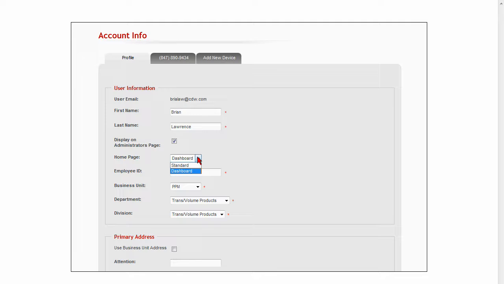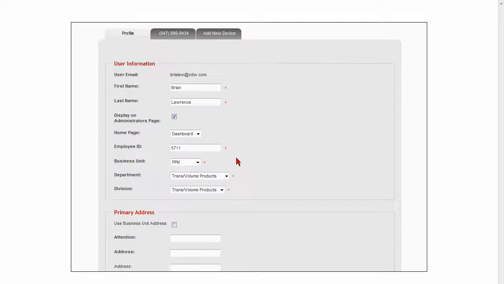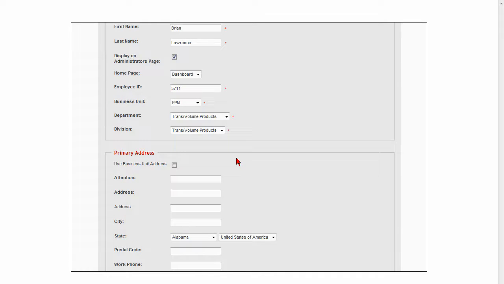I have a dashboard. A standard view would not show all the wireless expense management components of the company. Obviously, you wouldn't necessarily want to enable that for every employee out there. I also could have a primary address for billing or for shipping information or have to send anything here.